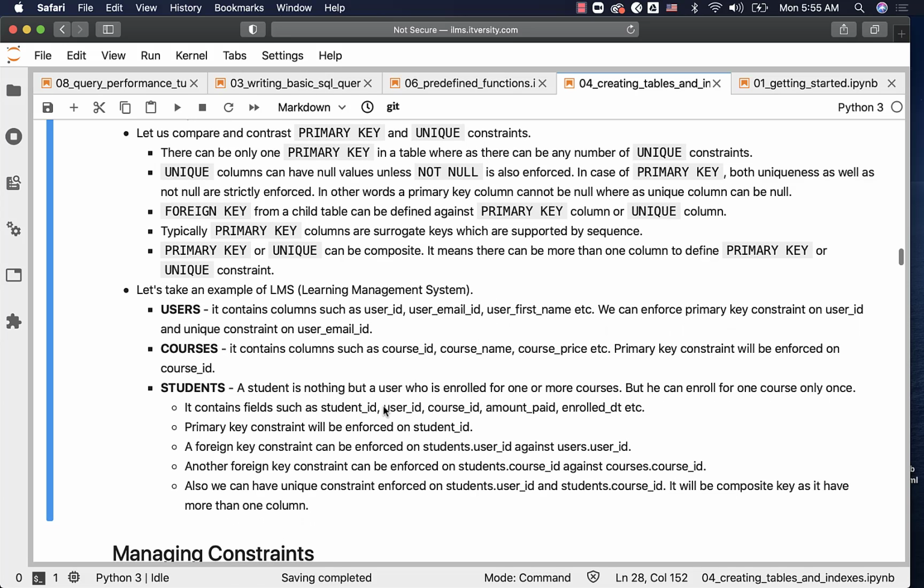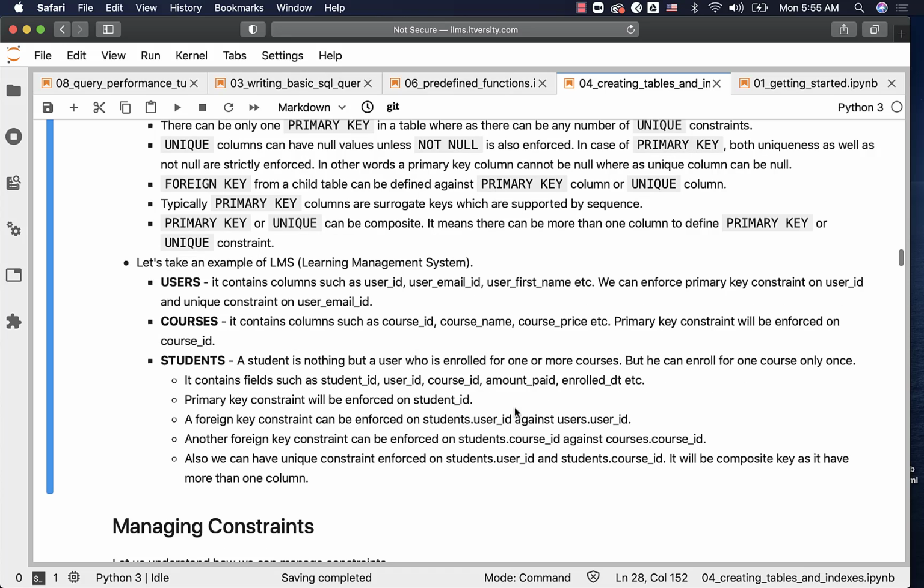It contains fields such as student ID, which is nothing but a primary key, user ID, course ID, amount paid, enrolled date, etc. Primary key constraint will be enforced on student ID, which is a surrogate key, which is nothing but a sequence generated number. A foreign key constraint can be enforced on student's user ID against user's user ID. Another foreign key constraint can be enforced on student's course ID against course's course ID. We have two foreign key constraints in the students table, one to users and the other one to courses.